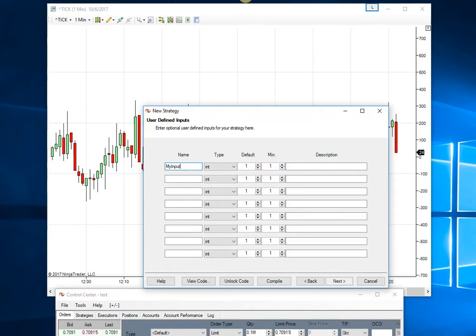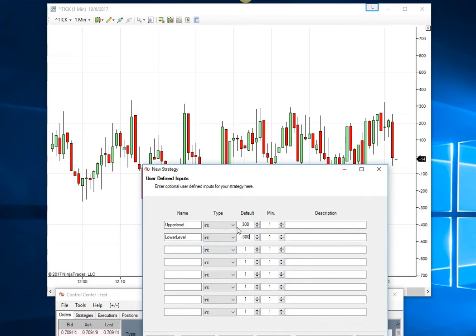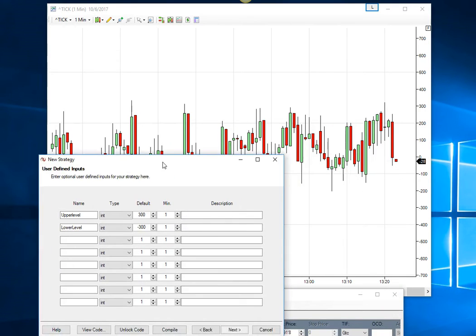For inputs, what I think you want to do is be able to set your different levels. So let's just say UpperLevel here, and then based on what I'm seeing on the chart, I don't know if this is yours or not, but I'm going to say 300 would be an upper level. So I'll just put in 300 for the default. And the minimum you want to pay attention to for the downside, so LowerLevel will be the other level that we want to monitor. And for the default, we'll just make it the same, minus 300. Now these you can change whenever you apply the indicator to any particular chart.